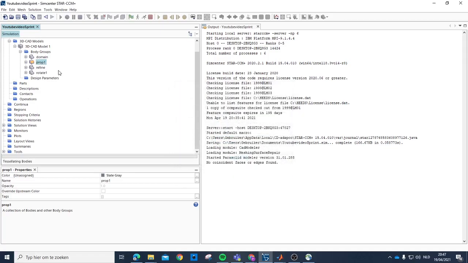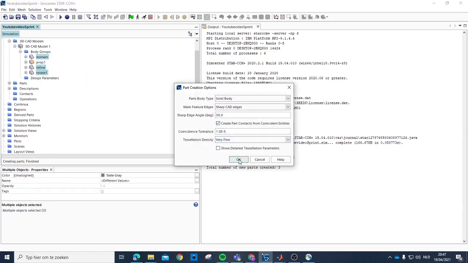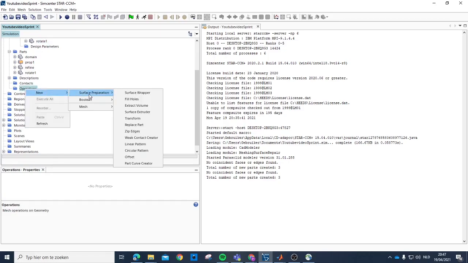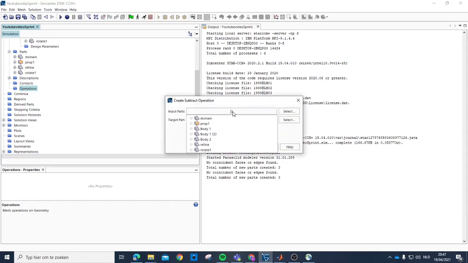Very fine. Just all of them. Geometry part, very fine. Okay. And you can find them back in here. So next, I'm going to make an operation. Subtract. Input the prop. And the rotate. And the target part will be the rotate, from cut boolean, and you can execute it. Okay.